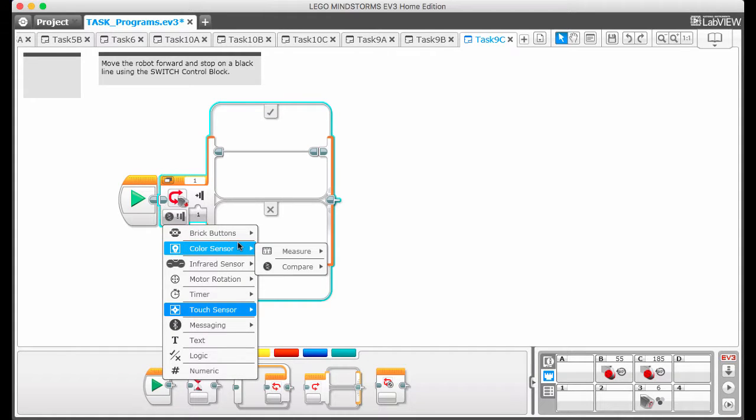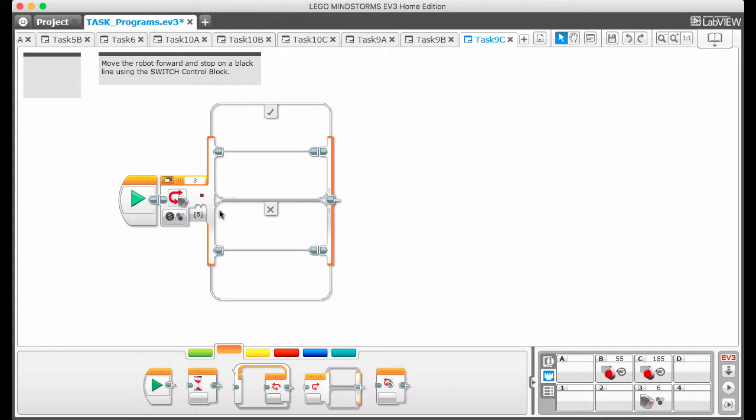Color sensor, compare color, and we can set it to black, just like we did on the previous task. Now, what's going to happen? When this switch sees a black line, it's going to execute whatever code is in this section right here. And until then, the switch is false and it'll execute this code right down here. So if we want to move forward and stop on a black line, we would put a motor control right down here. Let's try that.